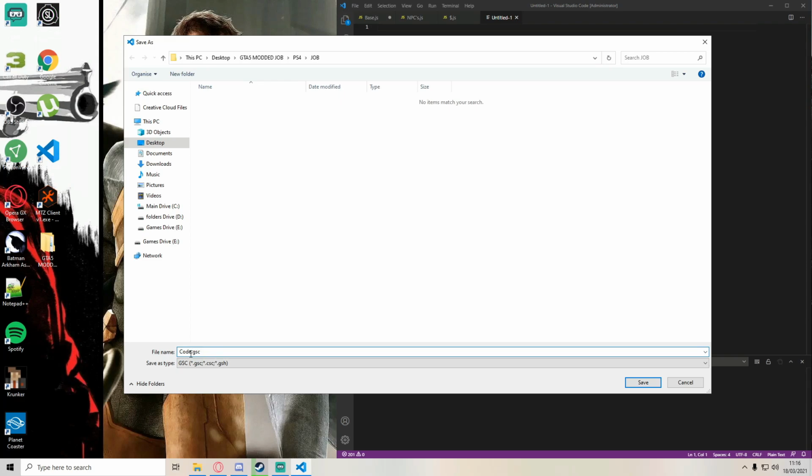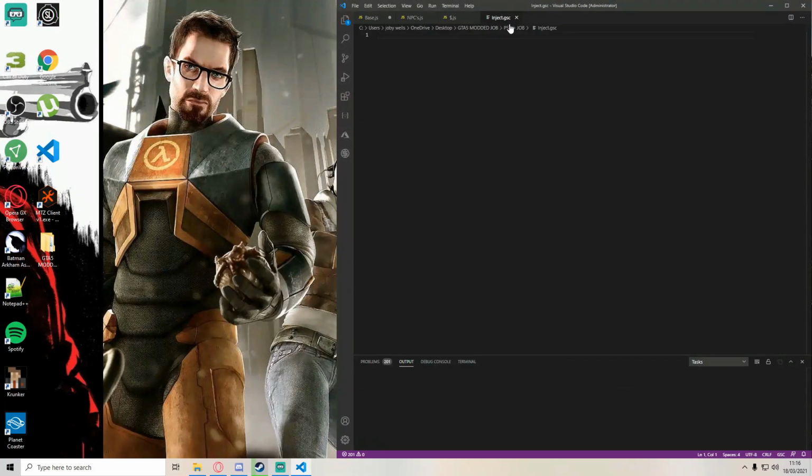Well, actually, this can be a choice. It's a choice between naming it code or inject. They both do the same thing. For this, I'm just going to do inject because it will be a bit easier to find out what it is later on in the episodes. So go ahead and click save, and then at the top you'll see inject.gsc.